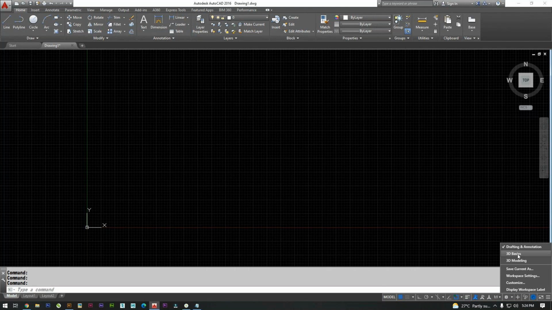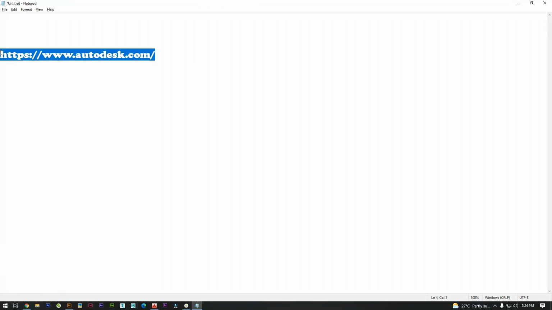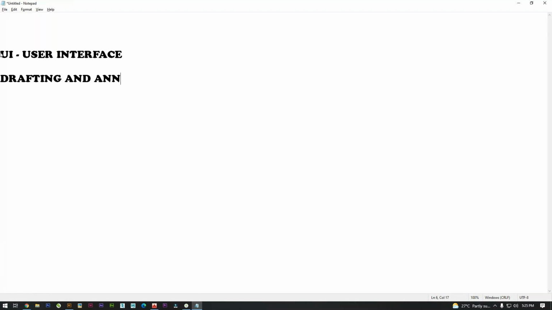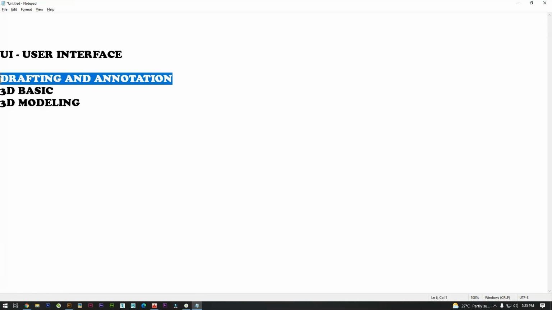That is what we call the UI, or user interface. We have drafting and annotation, 3D basics, and 3D modeling. So these are the three user interfaces we have. By default, it will be in drafting and annotation, which is used only for 2D drawings.